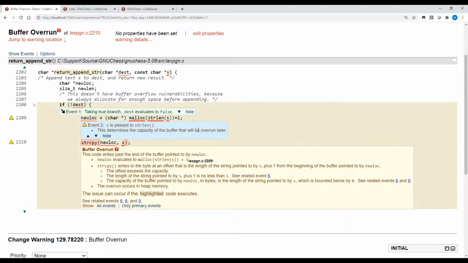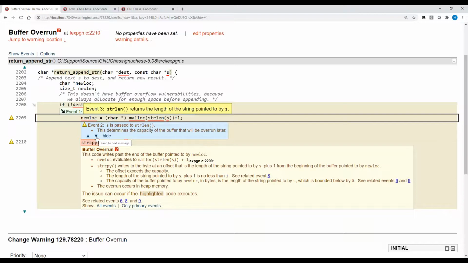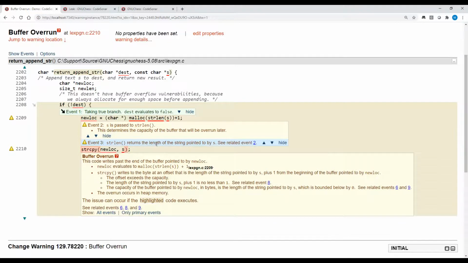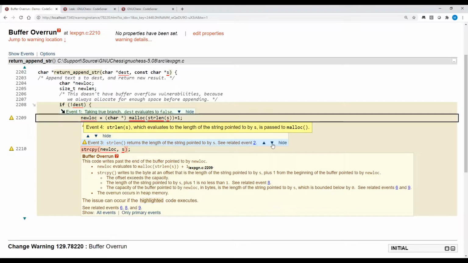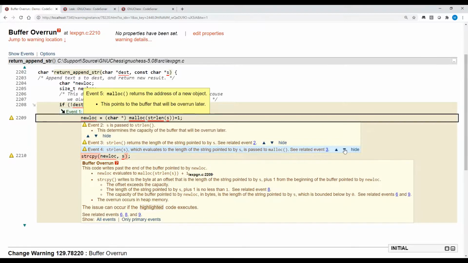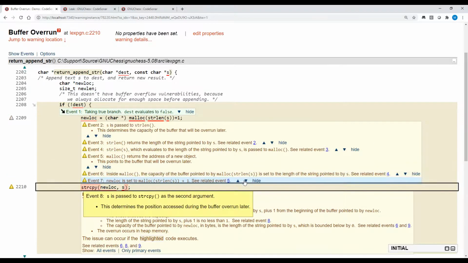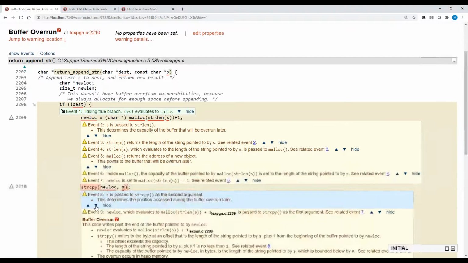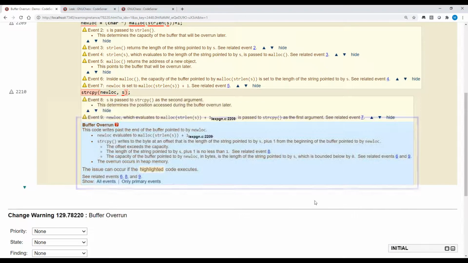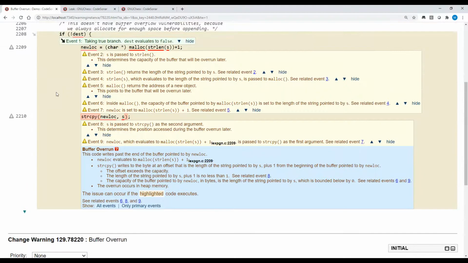So event 2, s is passed to strlen function. Strlen function returns the length of a string pointed to by s. And so on. I can step down and CodeSonar explains how it sees everything that's happening, all the way down to where the warning occurs. So CodeSonar is very good at giving you information about what is happening. So it really explains.